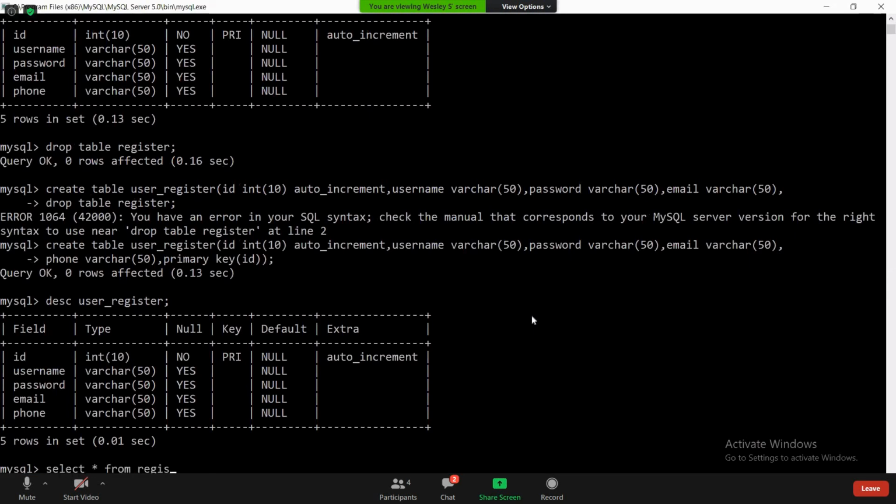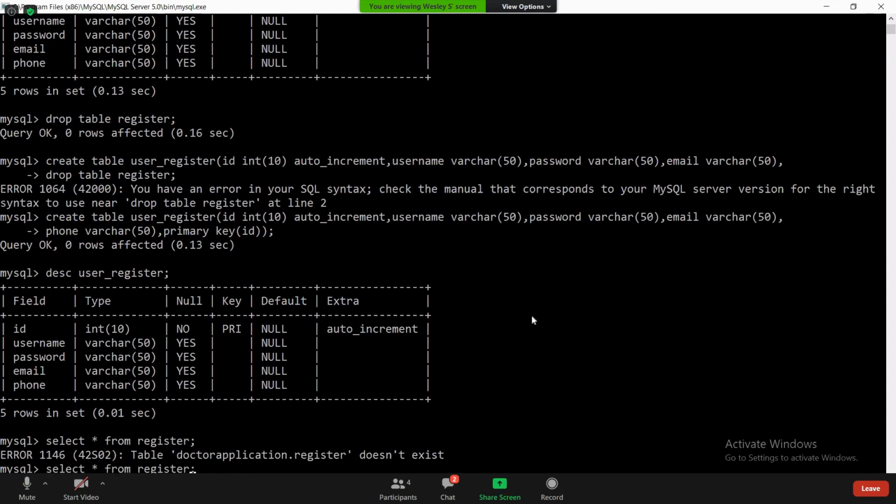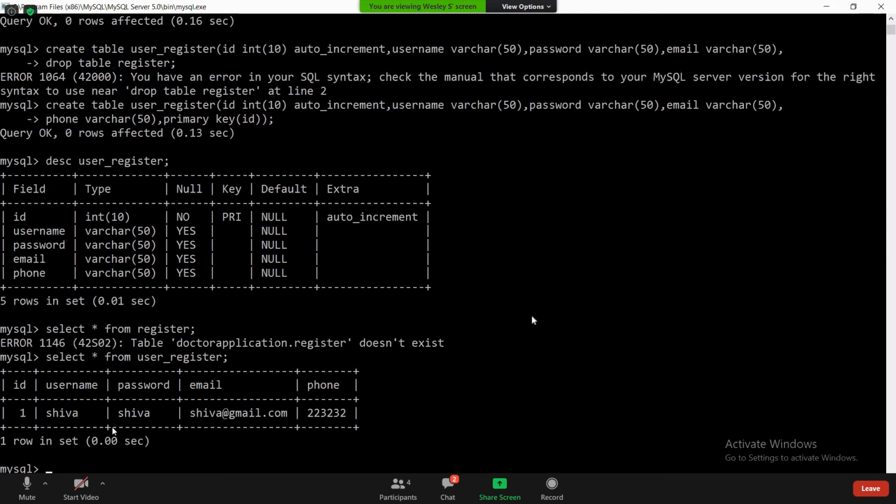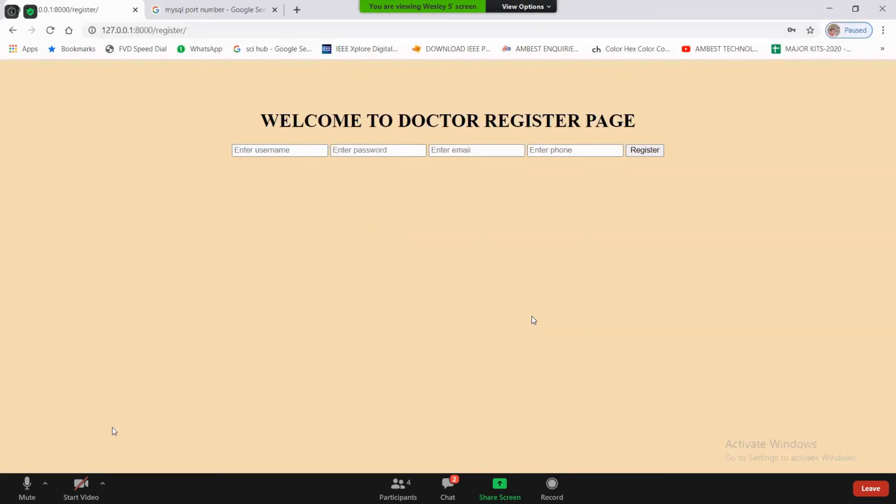Select star from register, right? User, yeah, use underscore register. We got the values, right? Yeah. So we were able to create the registration part using a form and the models and the views. So this is MVT, model view templates, right? Without a form, using HTML, we can create the screen and directly map into the database. In the form also we can do it.